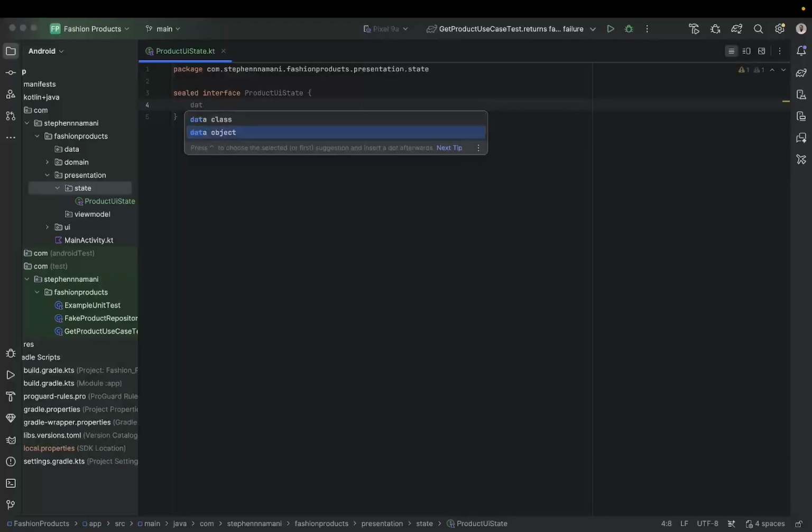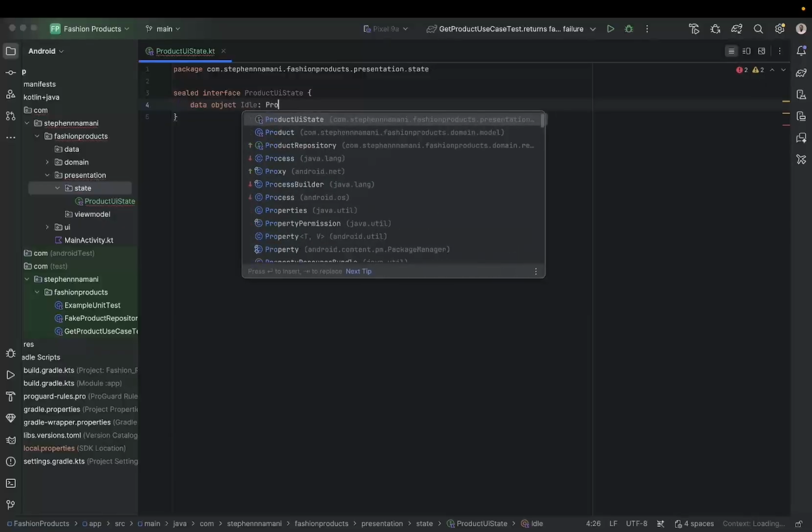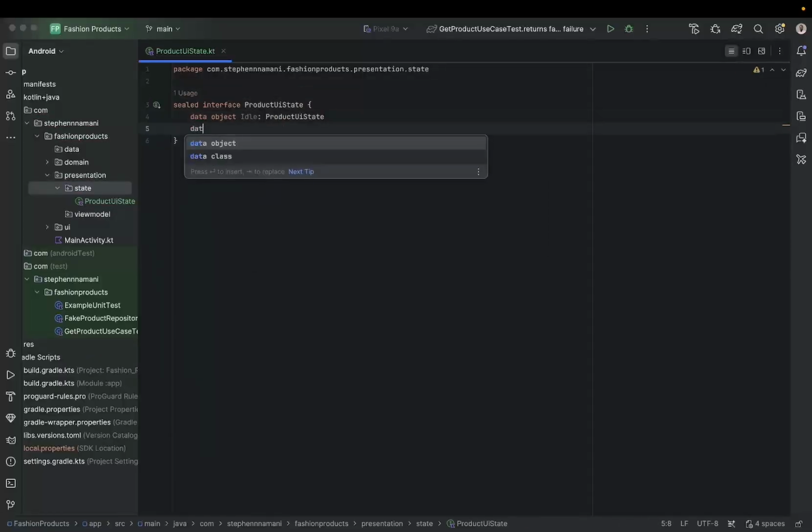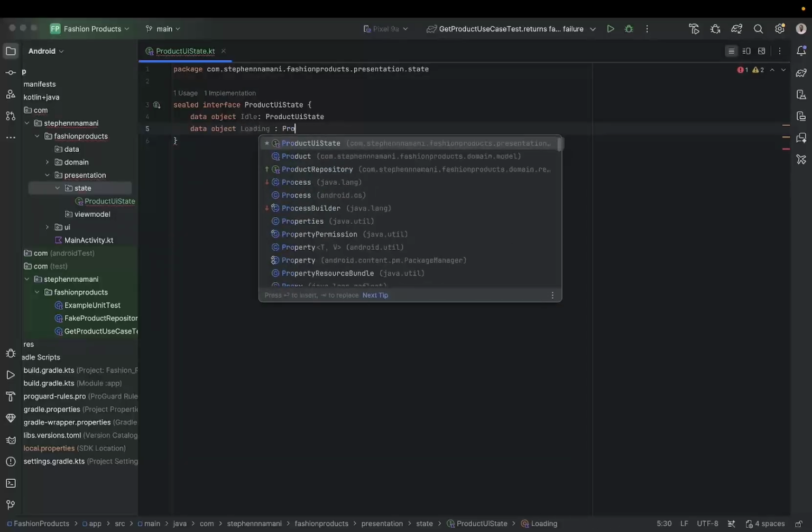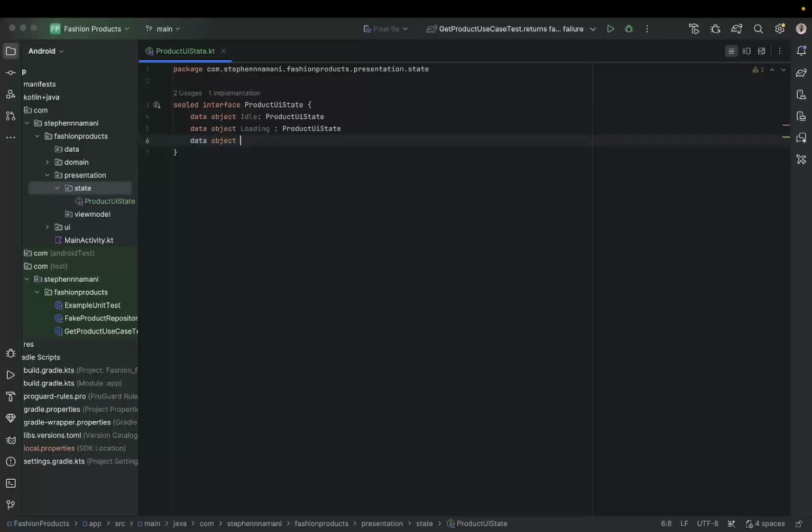So our data object, we call this Idle, and this Idle is going to return our ProductUiState like this. So the next one, if it's not idle, maybe it's loading something, we call this Loading, and this is going to return our ProductUiState. Then the next one is, if it's loading, then eventually it either returns an error, maybe you couldn't find the data you were looking for, or it returns success. So let's capture that state as well. So Success, this is going to be a class, because once it's success, it returns the data which we were expecting.